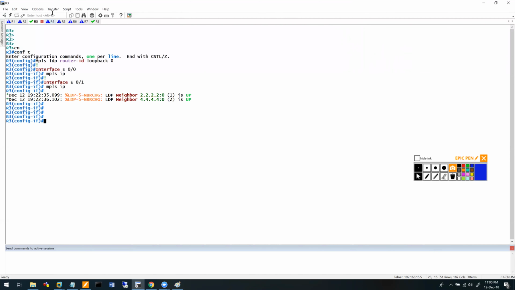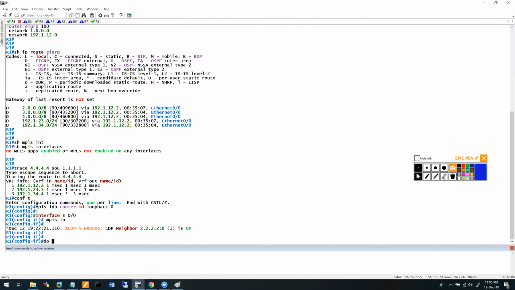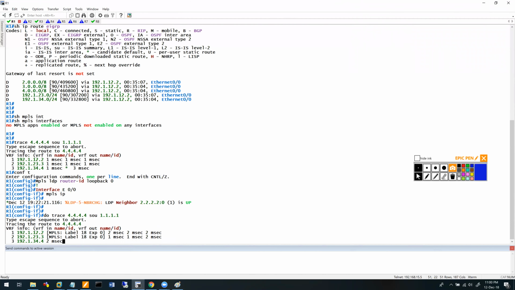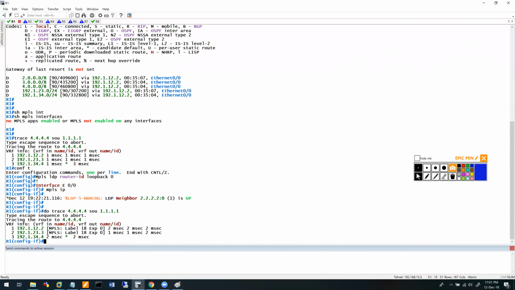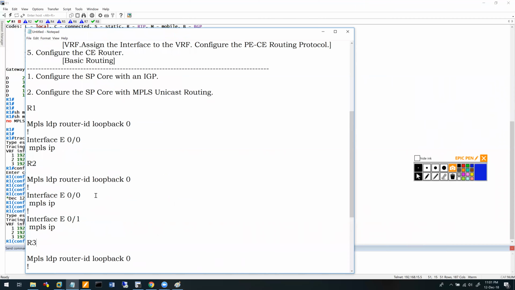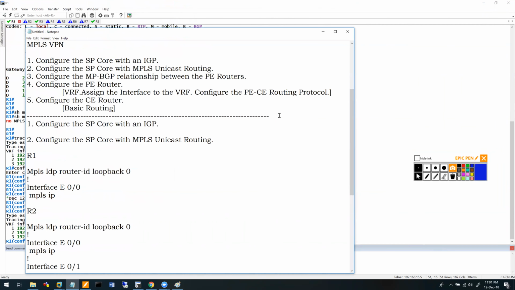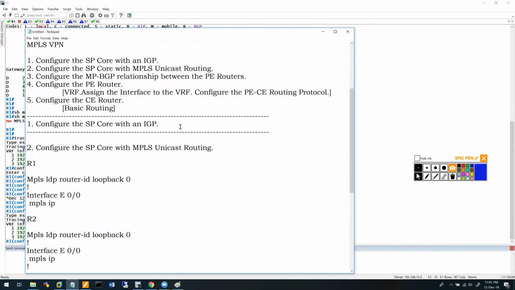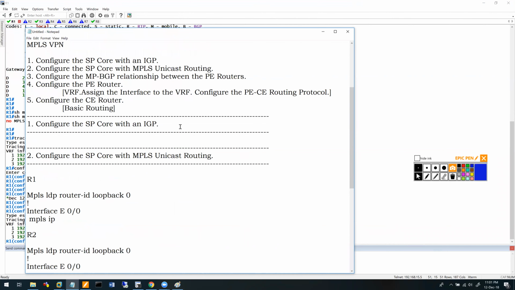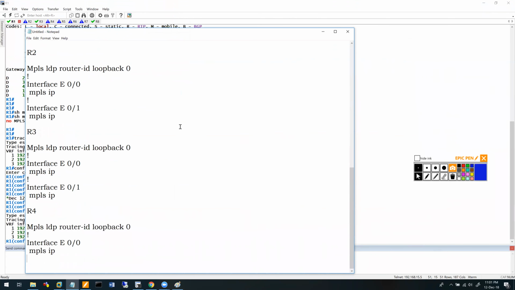There you go. So now if I do the same traceroute over here, it should be a labeled exchange between what? R1 and R4. Good so far? That takes care of my second step over here. So this is my first step. It's my second step, along with the commands.